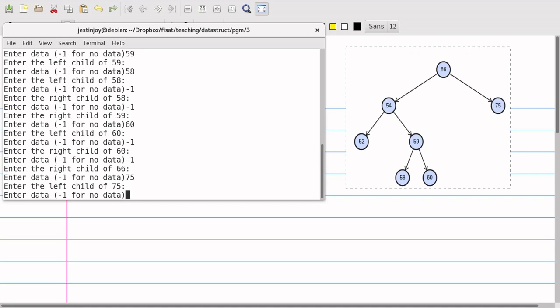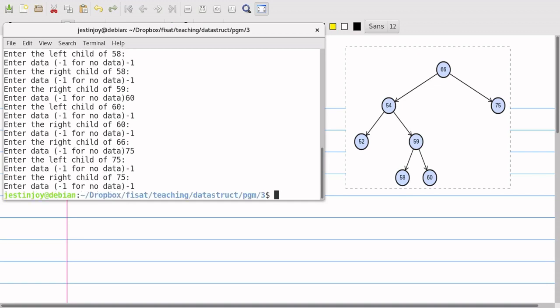Then we will be asked about the right child of 66, that is 75. Left child of 75, -1. Then the last entry, right child of 75, that is again -1. So this is how you construct a tree, a binary tree.